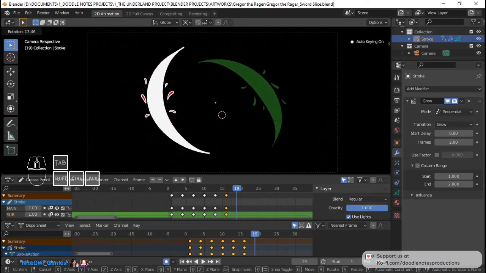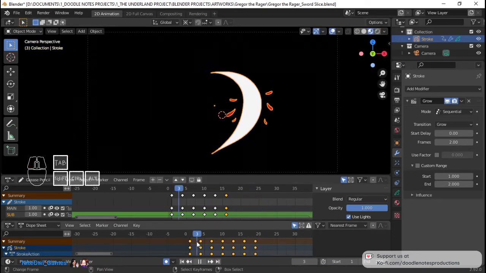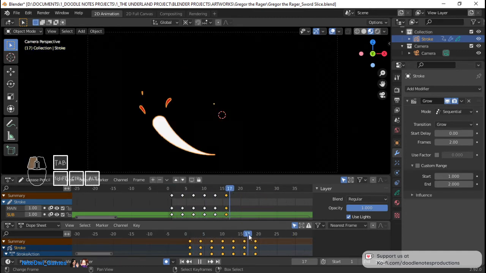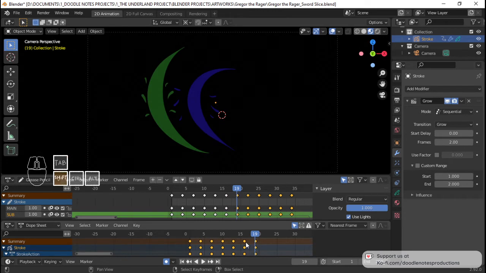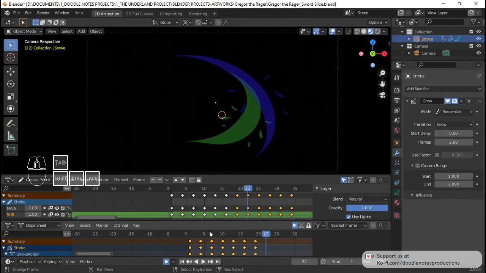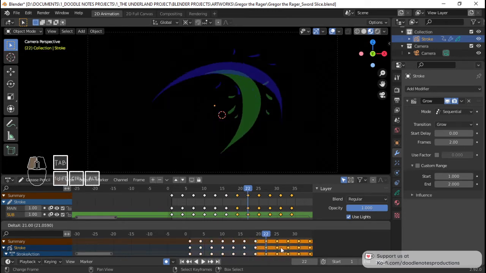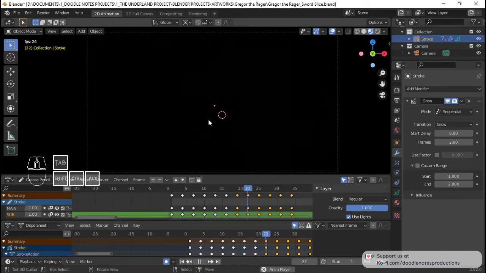Just rotate it a bit. So slash slash slash slash. 1, 2, 3, 4, 5, 6. And then what I'm going to do is I'm going to select all that. I am going to go to this keyframe, Shift D, and I'm also gonna 1, 2, 3, Shift D this one. So we have now 12.